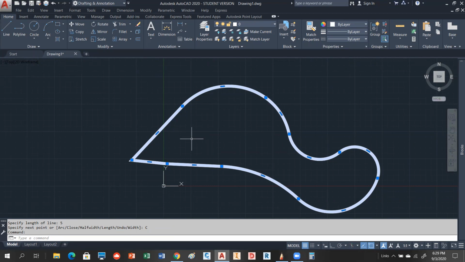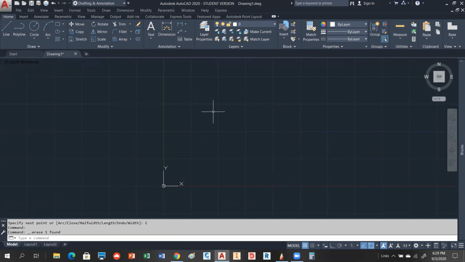All right, so let's go ahead. If you highlight that, then you can just hit the delete key on your keyboard and that'll take that out. All right, so let's look at one more option. And this option is pretty cool with polylines. This is the ability to give a line a taper.